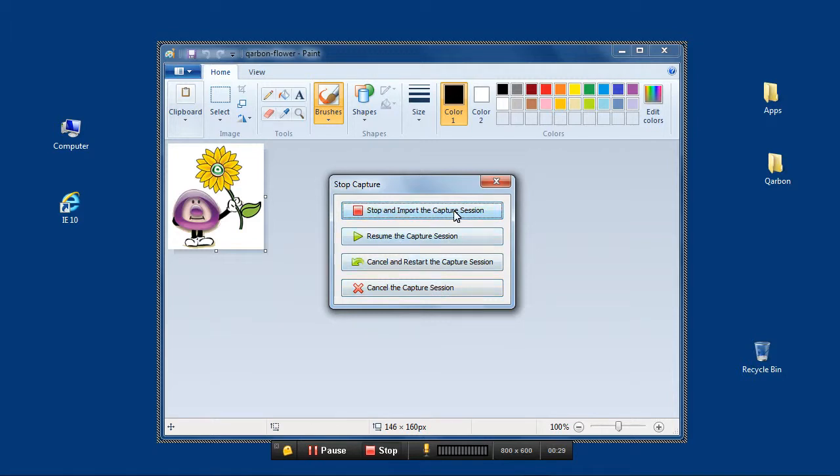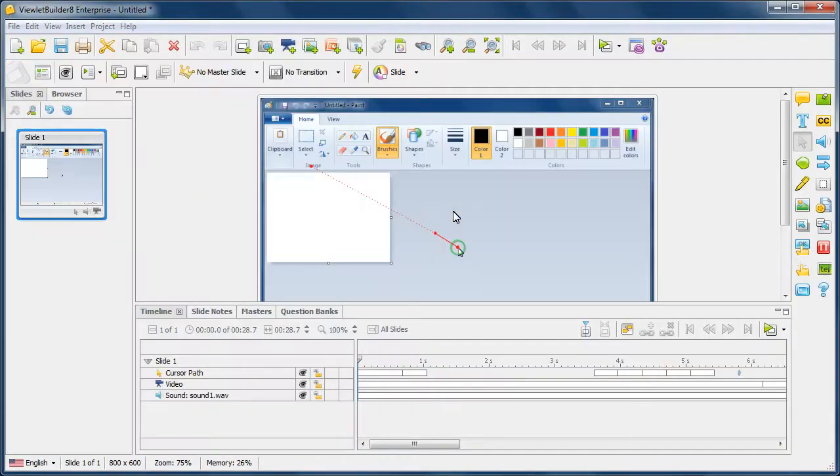We're going to go ahead and stop and import the video capture session we just recorded. Once we do that, depending upon how big the video capture was, you might see a progress bar here. We didn't, it was a small video. It will return you back to the ViewletBuilder program with a video capture slide here, and if you opted to have a cursor path, and then there's your sound layer as well, and your project's ready for you to edit within your authoring application. That's all there is to it.